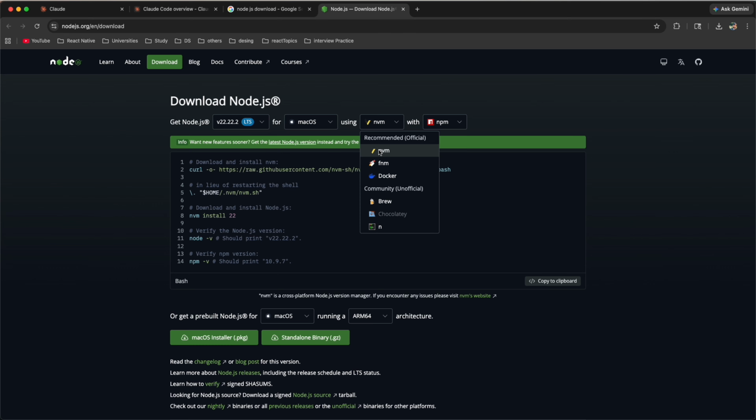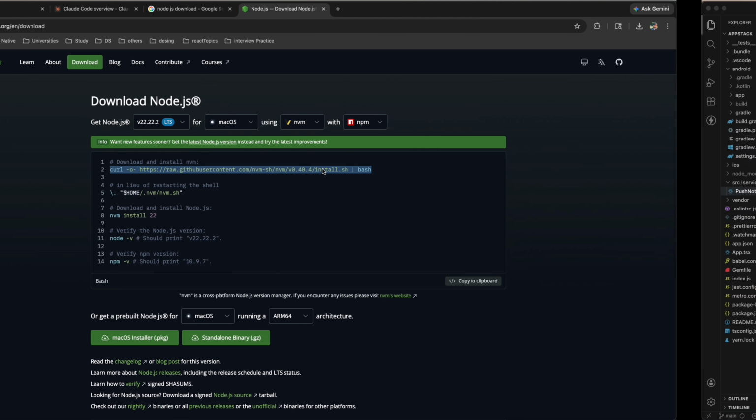I suggest you use NVM, because if you want to change your Node.js to 22 or 23, with NVM it's very easy to change the version of Node.js. You can also use brew or whatever you want. I'm using NVM, and you can use npm or yarn. It's your wish. I'll just use npm. After that, first you are going to install NVM. Just copy this command and go to your terminal.